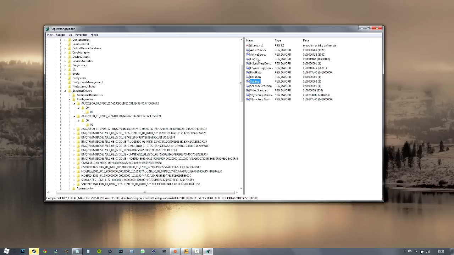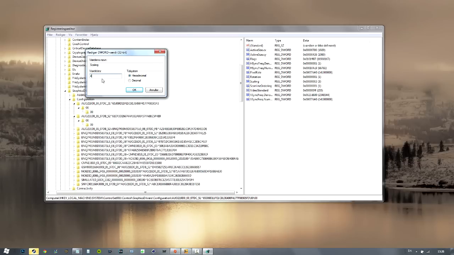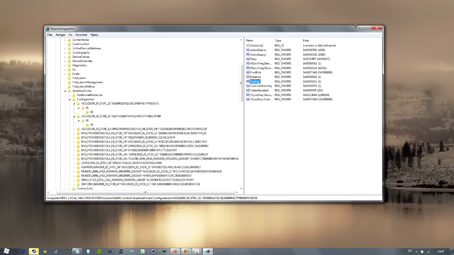In here you will see a file called scaling. Right click on it and edit it. So mostly it will be on 4, but yeah, just change it to 3. That's the stretching format. So I'm just gonna put every single number down in the description that shows you what they actually are. So hit OK and get out again.